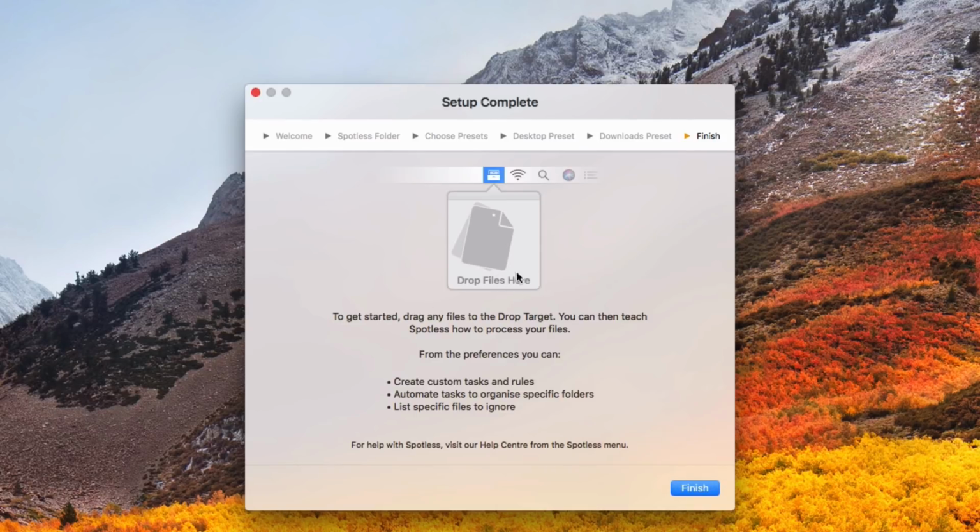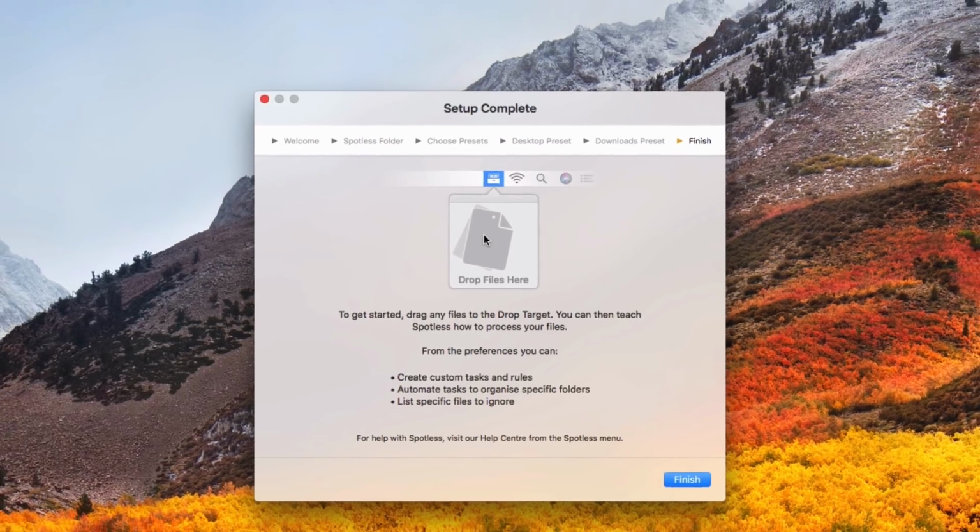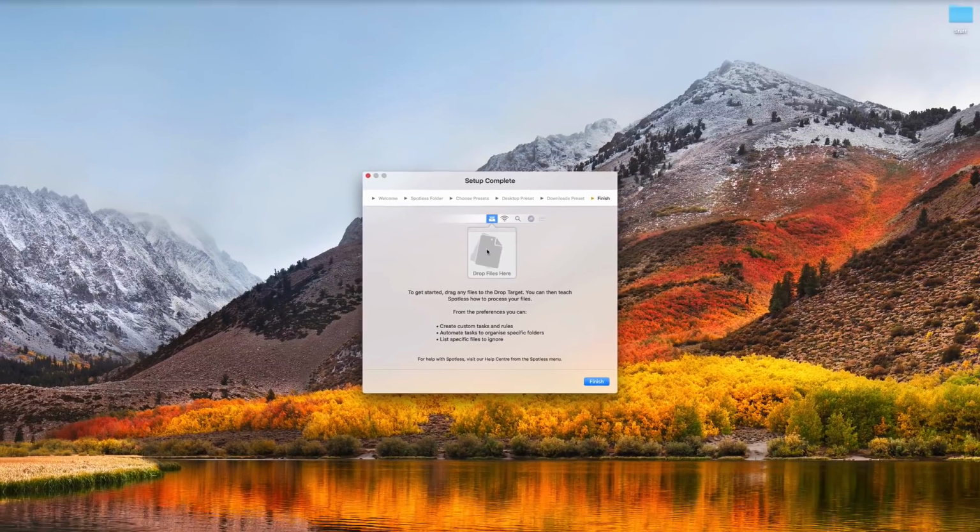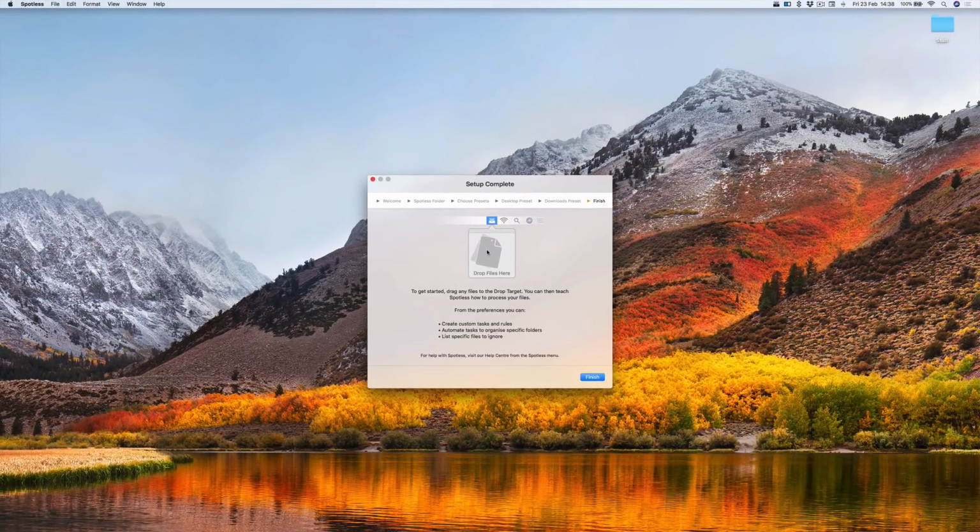But for now, to get started, all you need is to drag any file up to this icon on your menu bar, and that's where the drop target will appear. And that's where Autotidy will then kick in, and you can start teaching Spotless what to do with your files. And that's where we'll go to next. So let's complete the setup and move on to Autotidy.